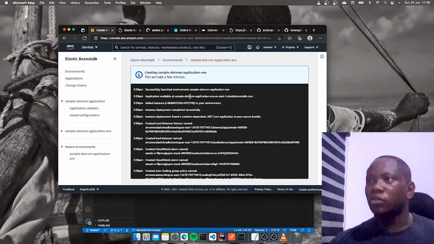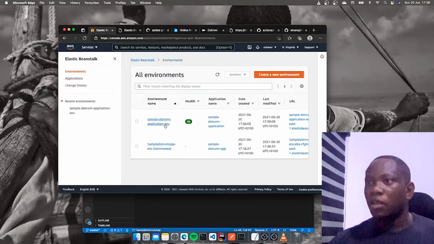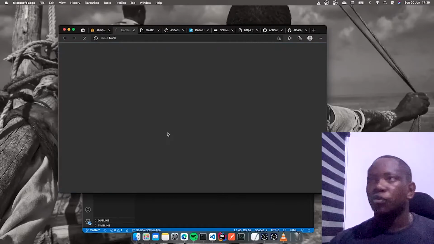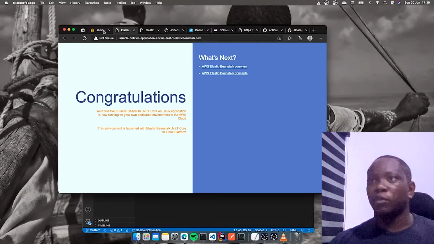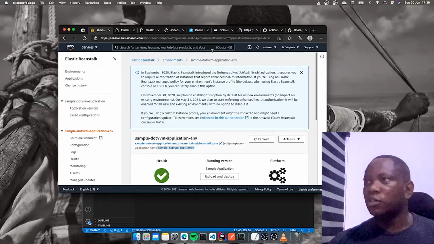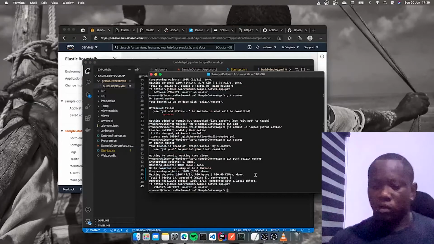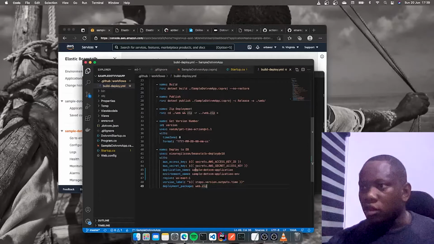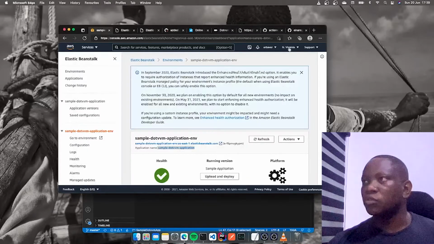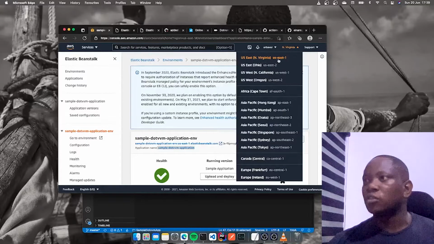Okay, successfully launched environment. Now we have an OK message here, and this is terminated. So we have the sample application here. I'll double check my application name, sample.vvm application, sample.vvm application environment. And now I will just double check sample.vvm application env. Region is US East 1. Let's double check. North Virginia is US East 1.